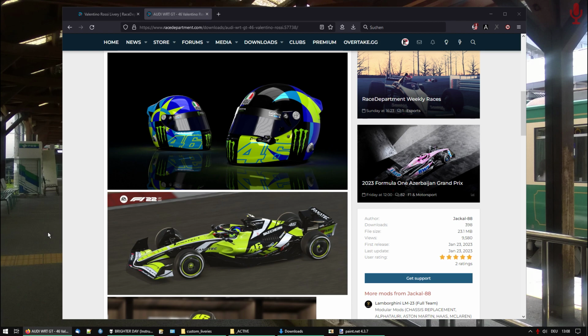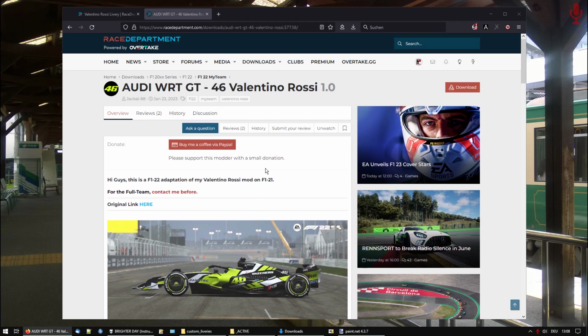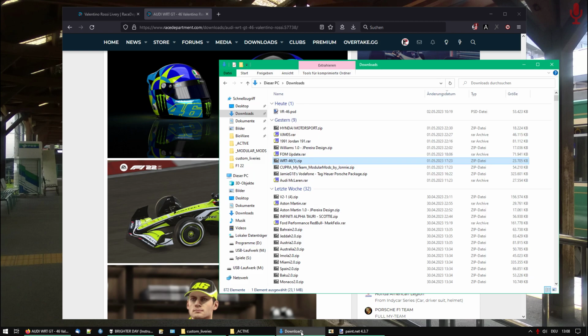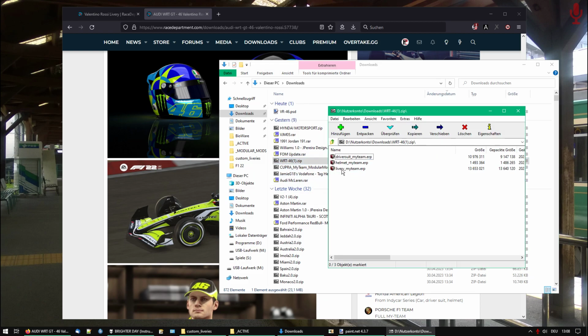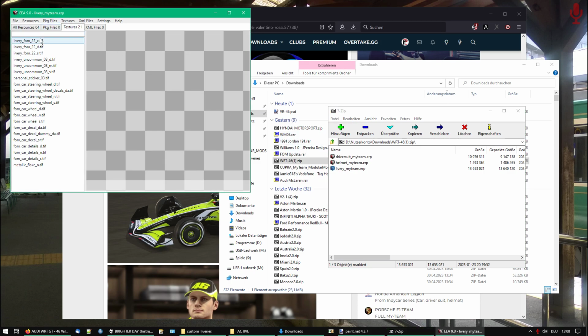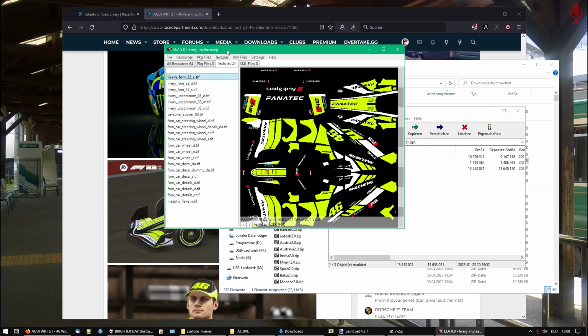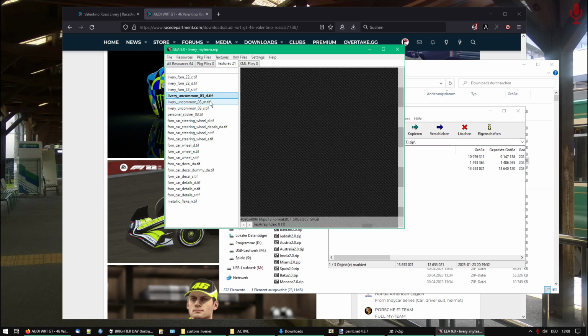Okay, so first of all, let's choose an example, and I think Jackal 88 made a beautiful Audi WRT GT, which looks like this here in the files. So this is what we get, right? This is the full texture, and we cannot swap it in game because it's set. Because if we want to swap colors in game for our own livery, we need to use the uncommon one, which is the Mystic in-game, but we will see that later.